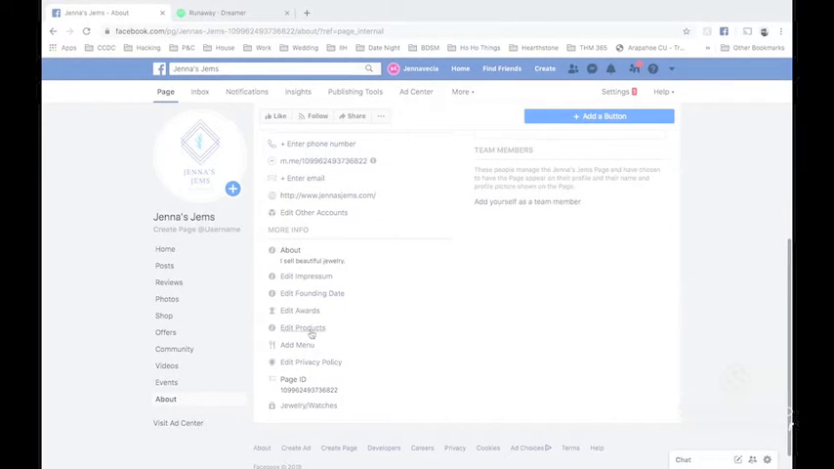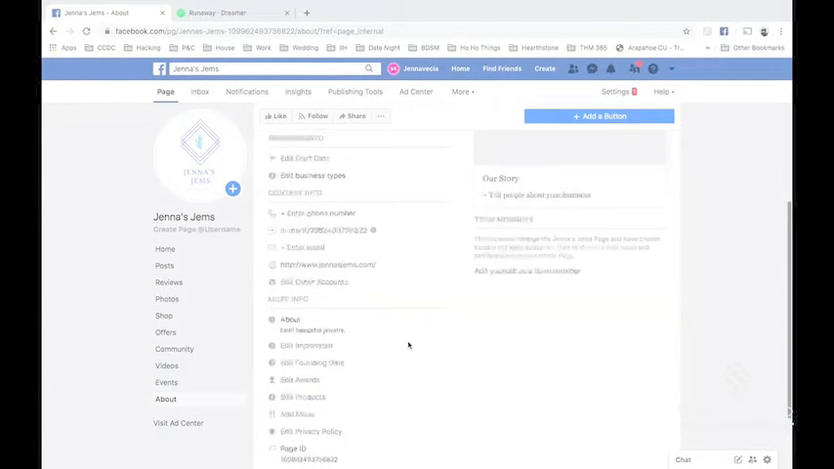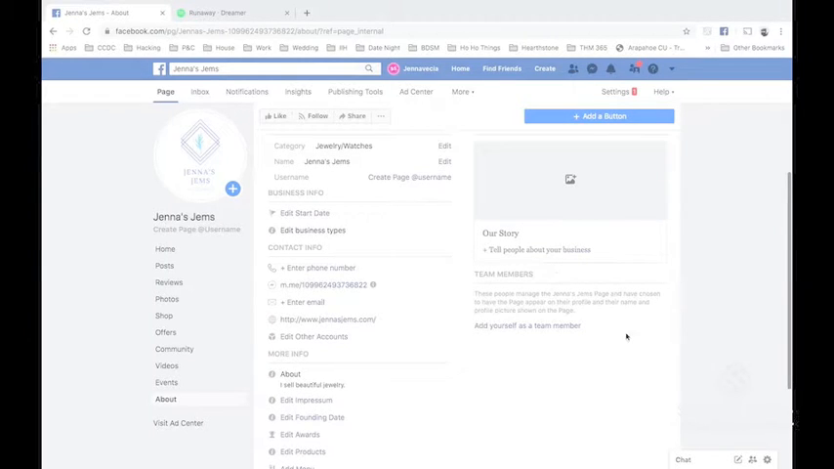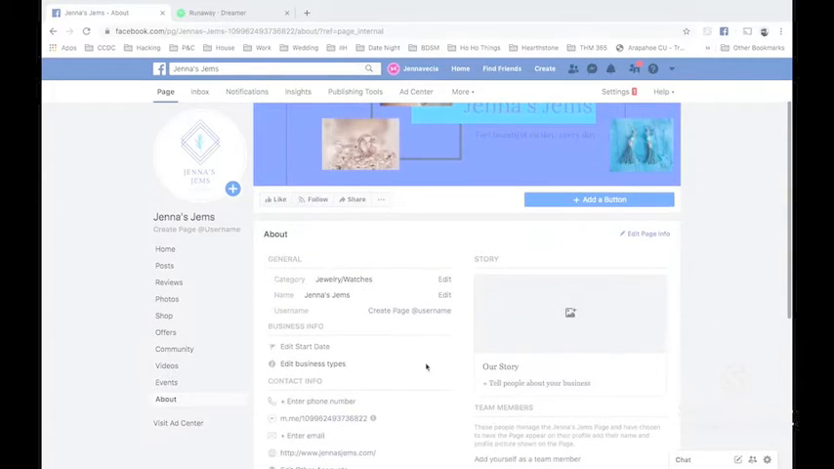If you wanted to put products in there, you could. If you're a food service, you could put a menu in there. There's lots of different things. And if you have other people who are going to administer your page, you can add team members as well. You can even add yourself as a team member so that there's a picture of your profile and your name on this page so that people can find you.